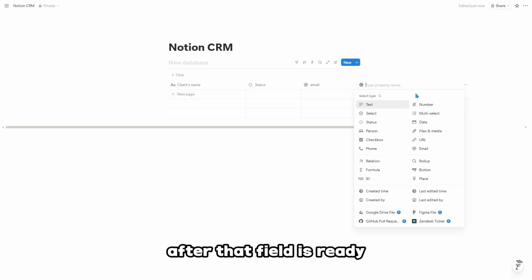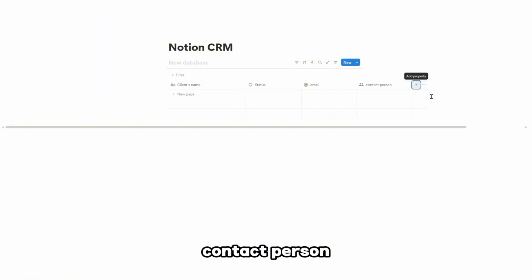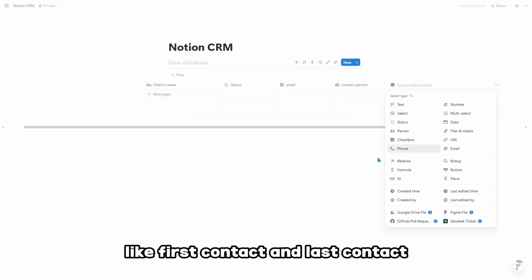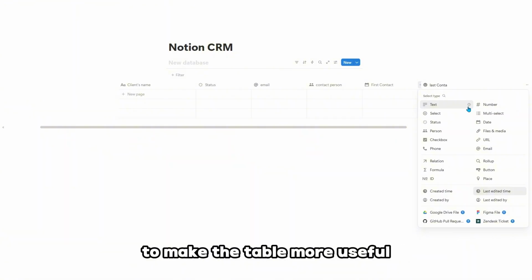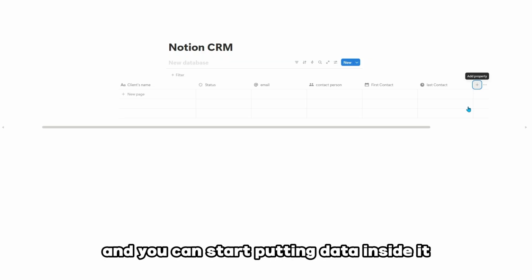After that field is ready, click Add Property once more and name the new field Contact Person, since this will help you track who to reach out to. You can also add more options like First Contact and Last Contact to make the table more useful. At this stage, your simple CRM is ready for use, and you can start putting data inside it.